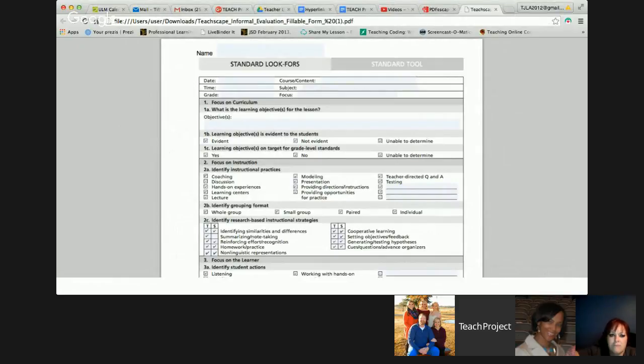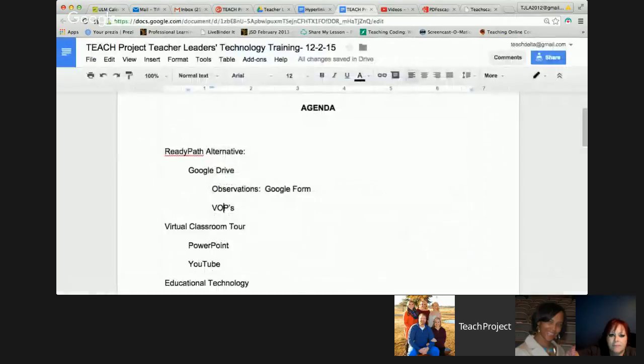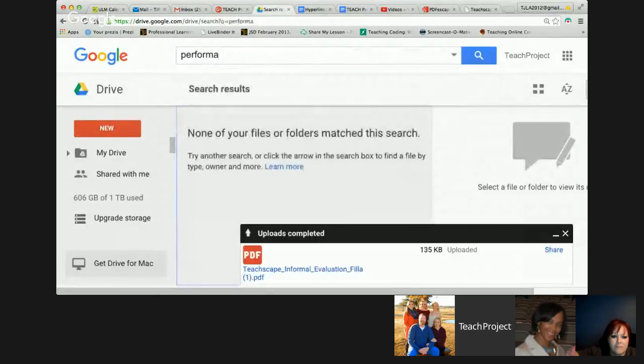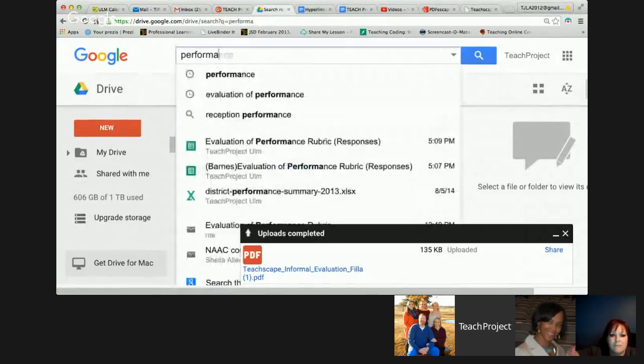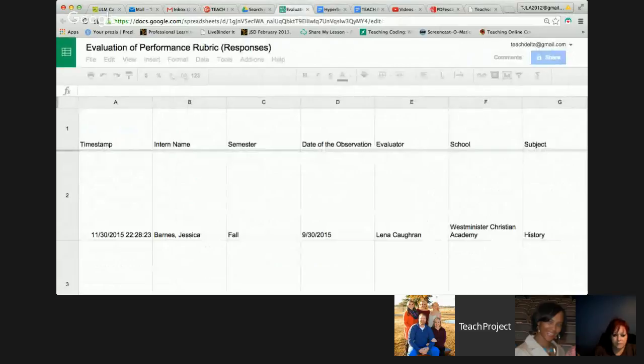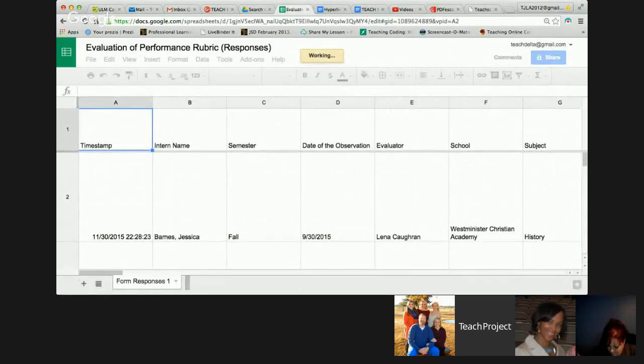Okay, so let's see. Observation. So that's okay, yeah. That's how you'll do your form. And this, let's go back to that performance. This is your sheet. This is going to be the spreadsheet, and I'm going to share you guys into this now. You will not be able to edit this, but I will share it with you so that you can view it and find your students so that you can look and see what did they say about them.